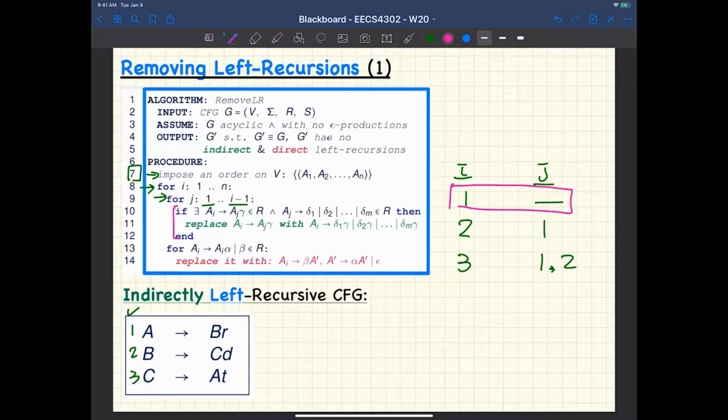Okay? And now what about the next one? When i is equal to 2, we only consider 1. So now you can see over here, i is equal to 2, and then we're going to consider 1. Let me be careful here. Okay? So basically you're checking this particular if conditional. Now apparently you can see we have B here.